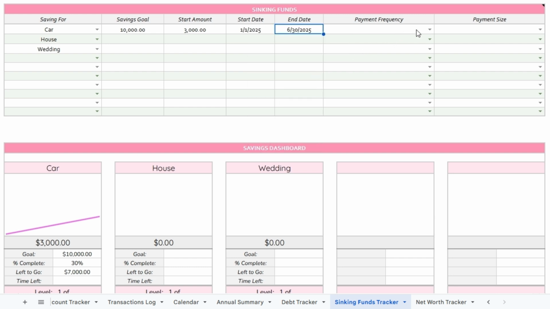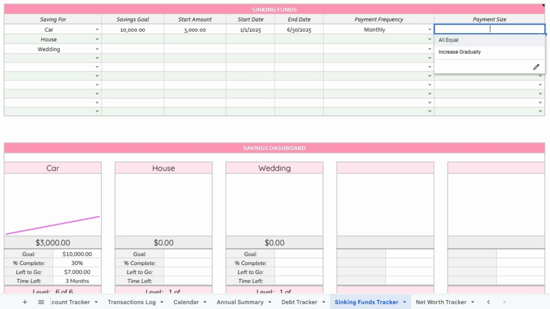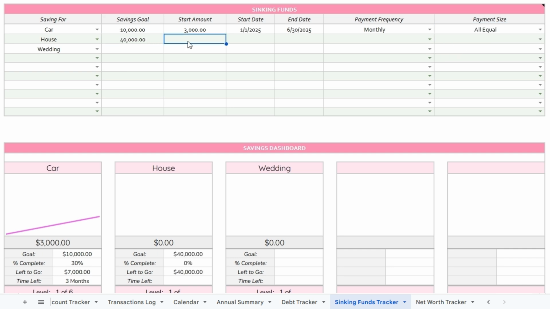In the Payment Frequency column, you can choose how often you want to contribute to each fund. A fund's total savings goal is divided into multiple, smaller amounts for you to add to your savings over time, and you can choose to make payments on a daily, weekly, or monthly basis. The payment size setting determines how the size of the payments are calculated. The All Equal option divides the total savings goal evenly between the payments, so all payments are equal. With the Increase Gradually option, the payments start out small and gradually increase in size.